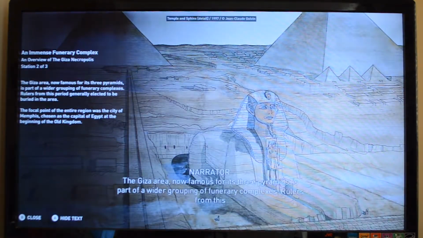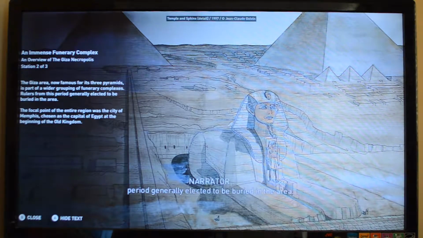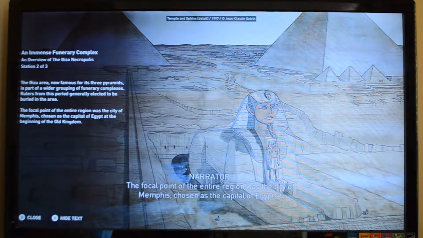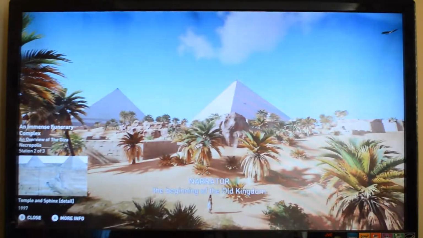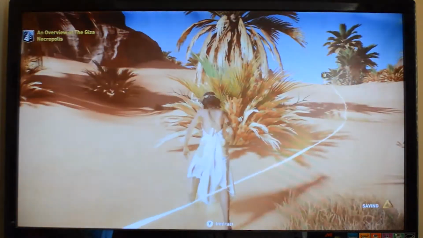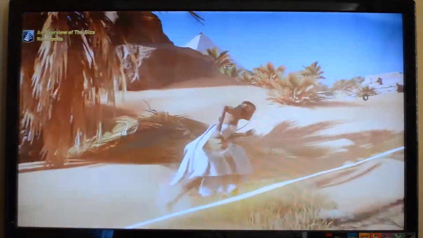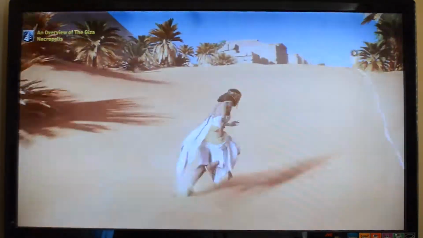The Giza area, now famous for its 3 pyramids, is part of a wider grouping of funerary complexes. Rulers from this period generally elected to be buried in the area. The focal point of the entire region was the city of Memphis, chosen as the capital of Egypt at the beginning of the Old Kingdom. Yep. Also, it's also famous for the Sphinx.